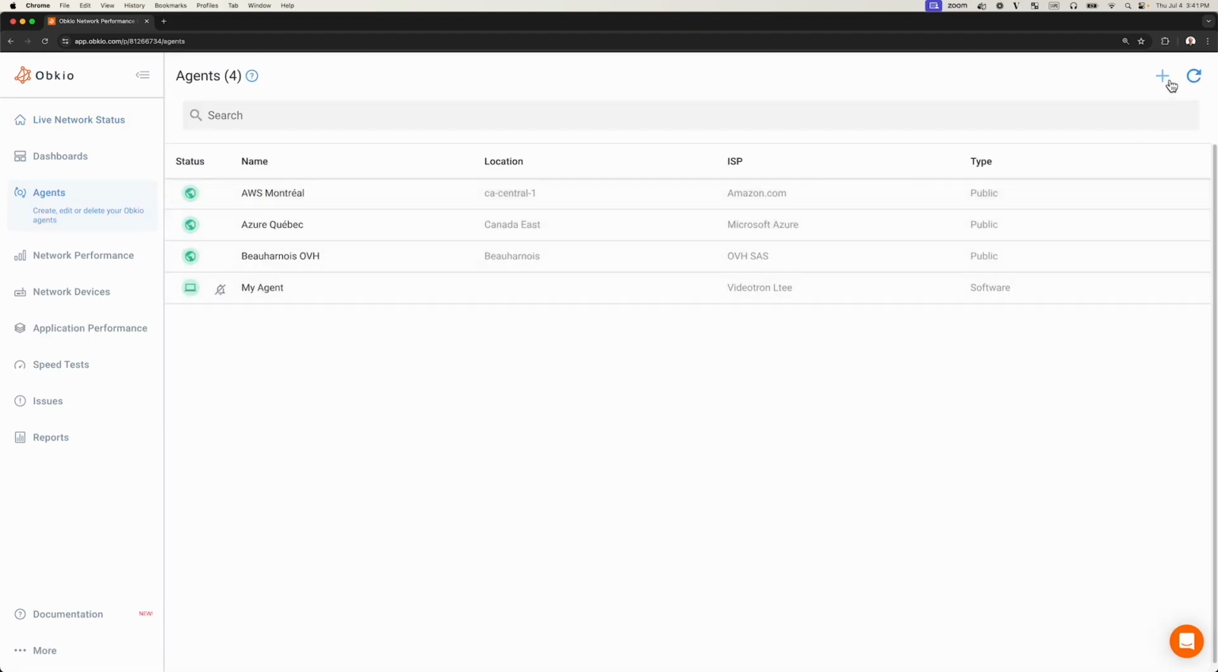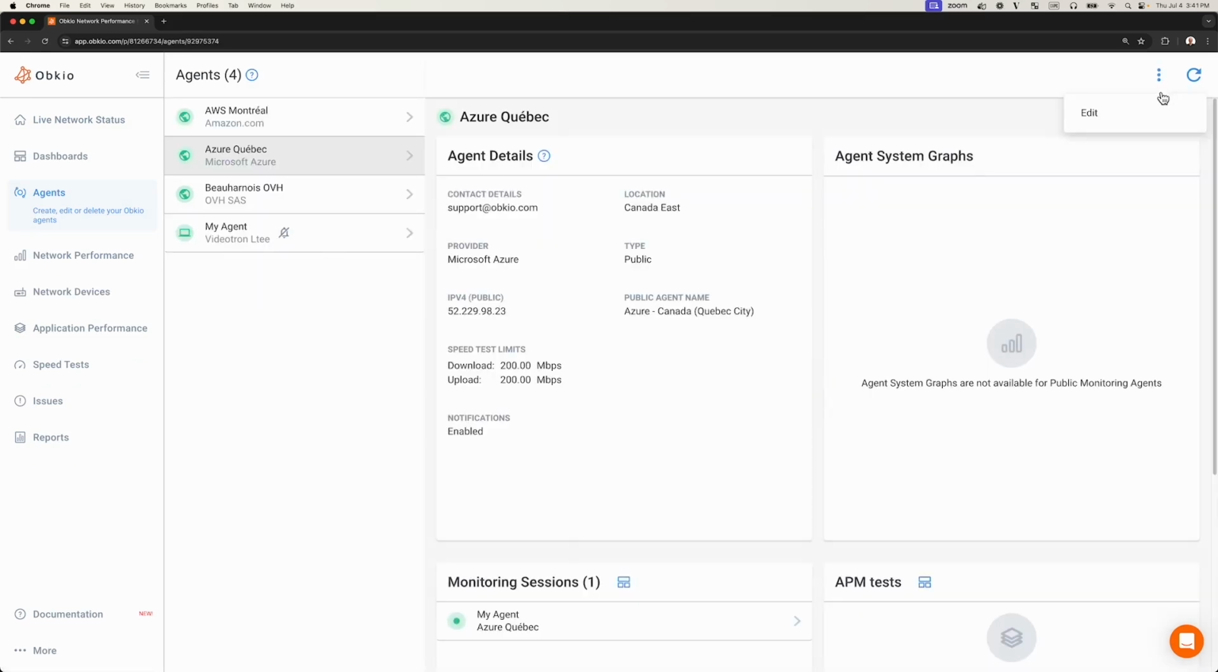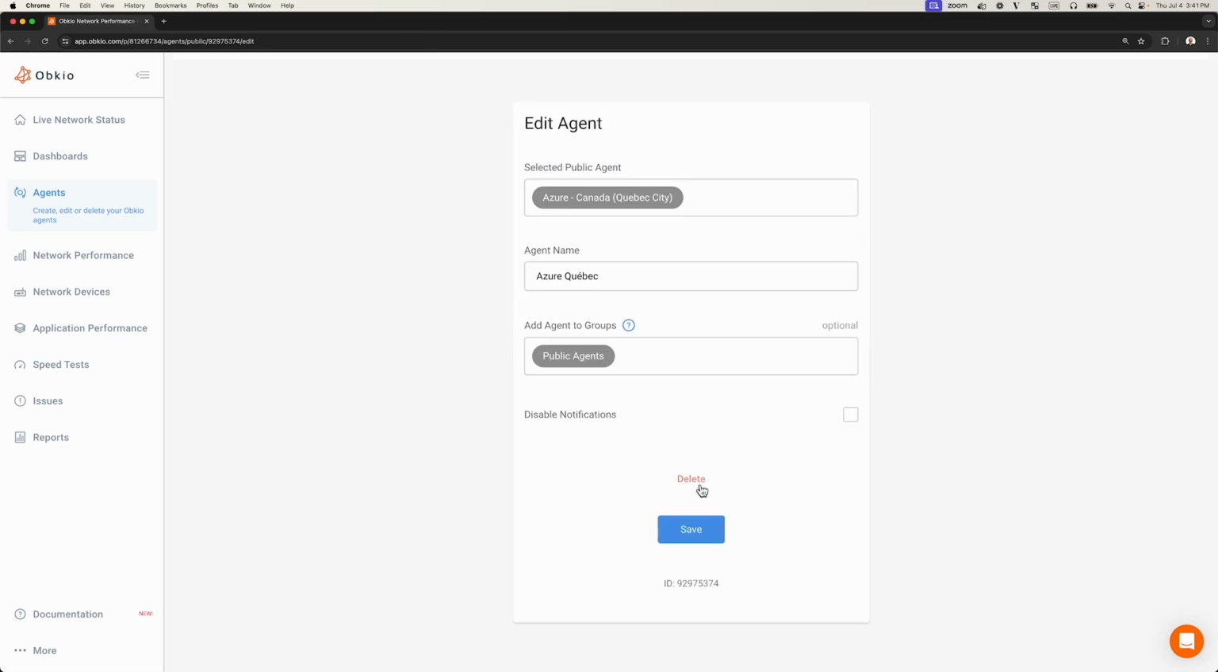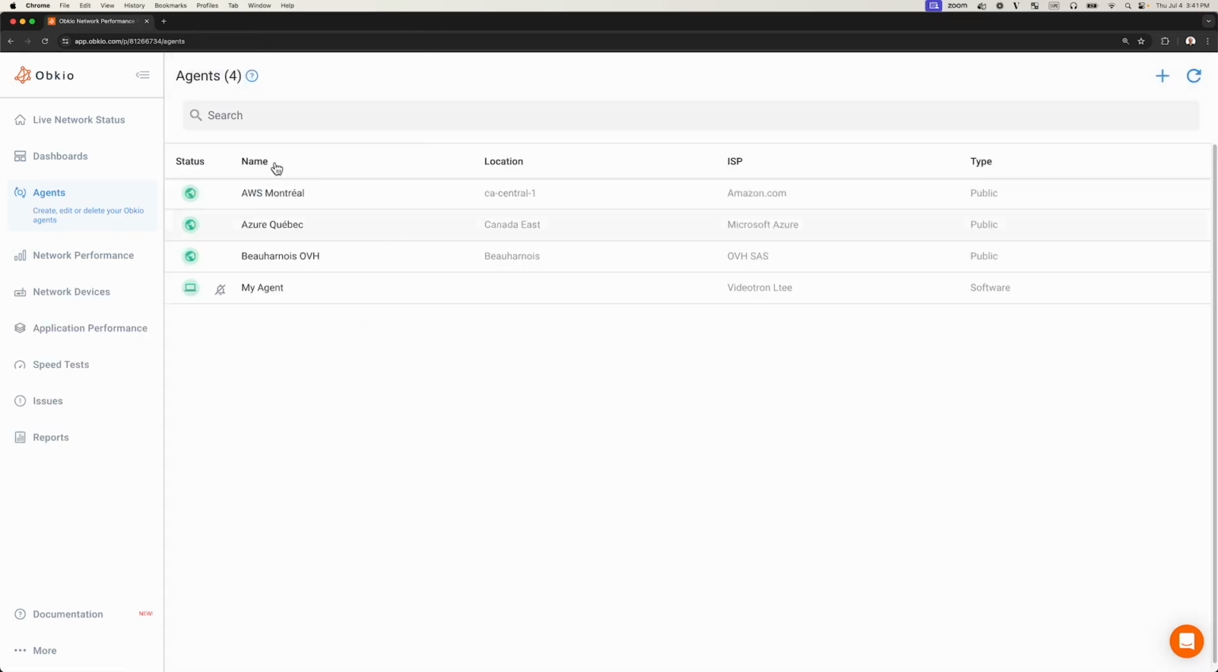You can add more agents here by clicking this Create New Agent button. You can also delete an existing agent here by selecting the agent, clicking on Edit, and selecting Delete Agent. So this is all you need to know about agent management.